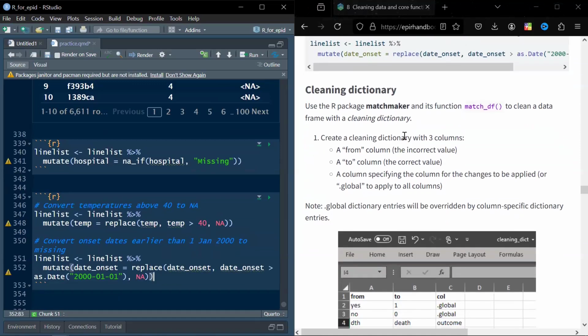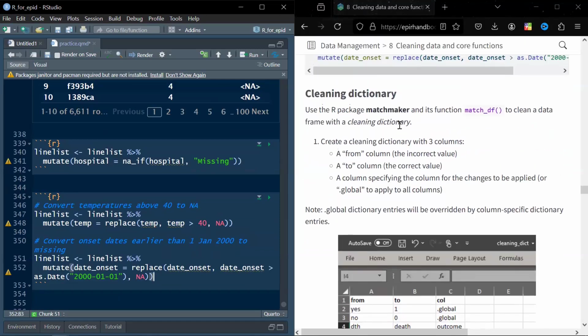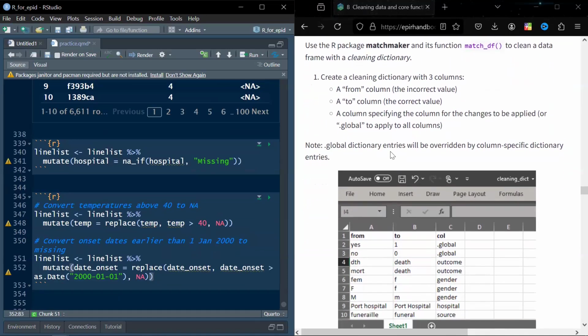So we have the cleaning dictionary. We use the R package matchmaker and its function match_df to clean a data frame with a cleaning dictionary. Create a cleaning dictionary with 3 columns: a from column, that's the incorrect value, a to column, and a column specifying the column for the changes to be applied. If you want to replace some values, you have to create a data frame with from, to, and the column for the changes to be applied, using the matchmaker library.